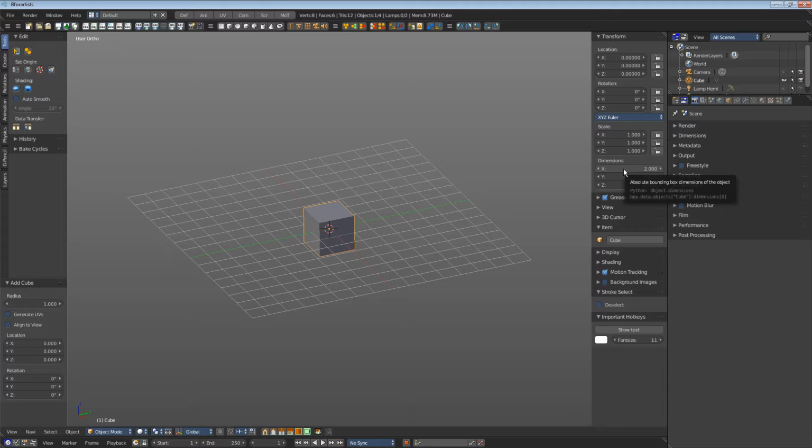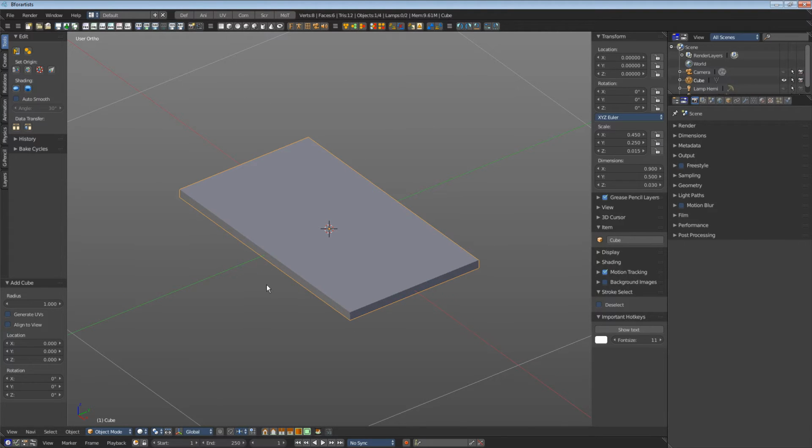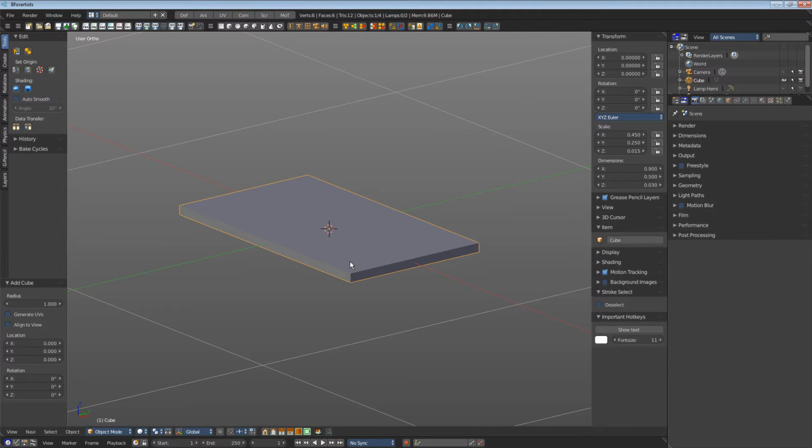We need to start a bit smaller since we want to extrude out a few parts, so let's start with 0.9, 0.5 and 3 centimeters thick. That's a bit small. Let's zoom in. Let's say the couch table is 45 centimeters high. So let's position the table at its final position.